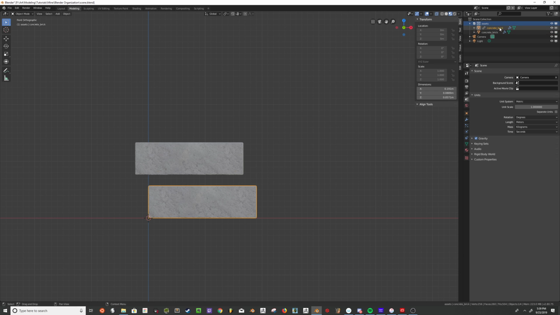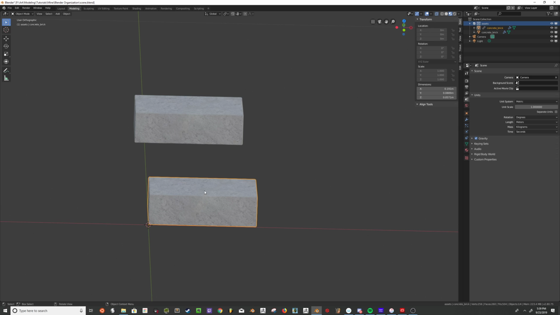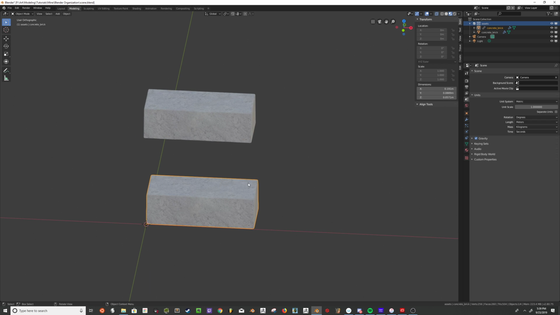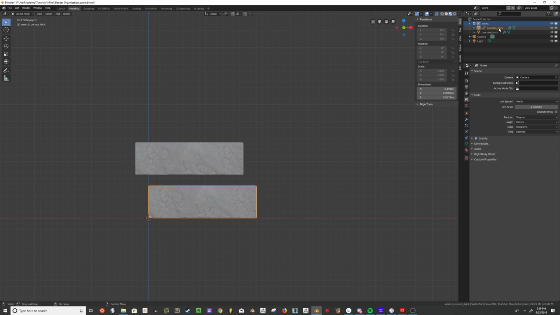So if I take this linked one now, you'll see that if I'm pushing G, can't move it, can't scale it, can't tab into edit mode. I can't make any changes to this. But the upside of this is that I can make changes to the original file and they will be persisted here. So that is a useful differentiator.